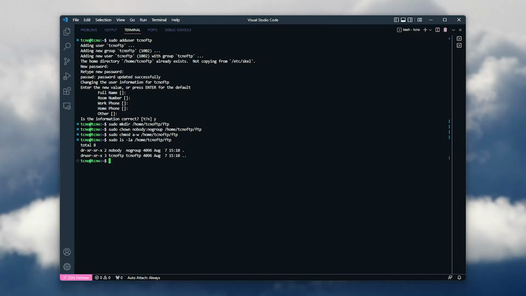Now we'll create a folder for file uploads. Sudo mkdir /home/username/ftp/files. Then sudo chown, this time username, which in my case is technoftp:technoftp /home/username/ftp/files. Now sudo ls -la /home/username/ftp, and we'll see the folders here. Yours should look something like this. We're just checking the ownership of these folders and files.